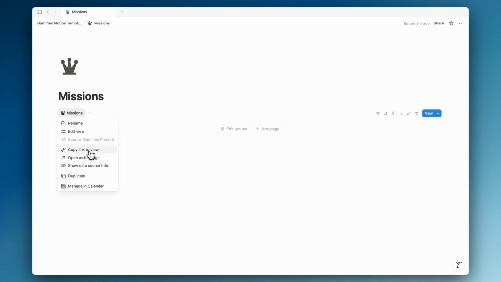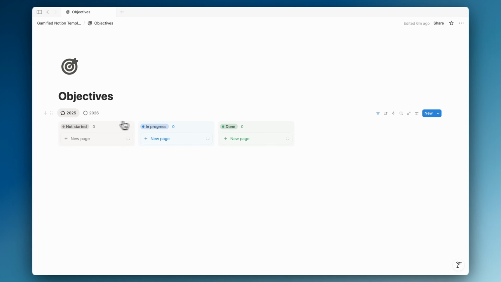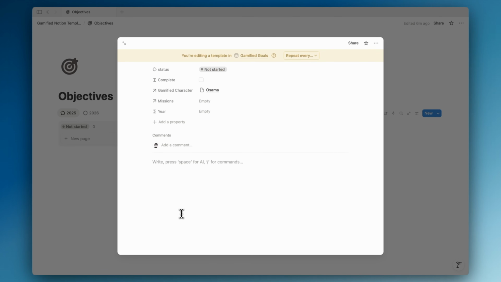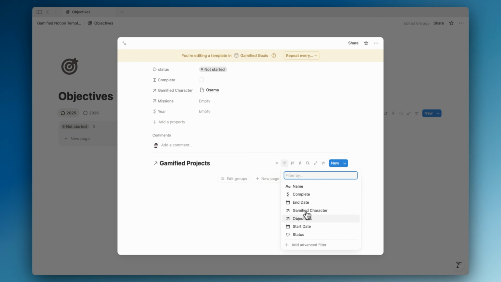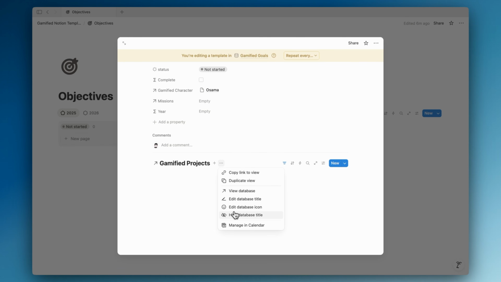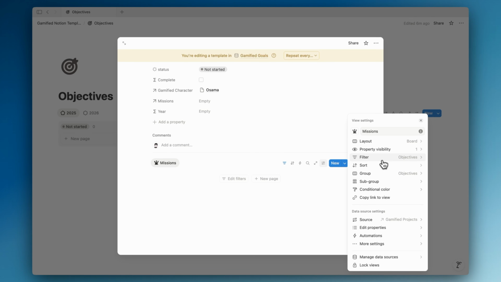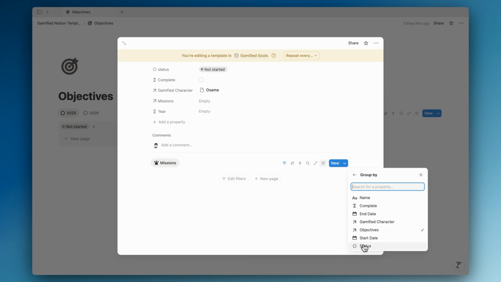But I want to copy the link to view because I want to go back to objectives, go to my template, then click on edit, then I will add my missions. Sorry. So then I will make link database view. Okay, missions. But then I need to filter it to only show me the ones that are related to my goal. Let's hide it. And now I don't want to make it grouped by objectives, instead status.